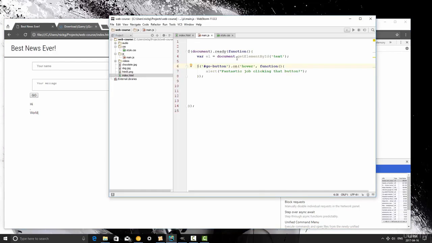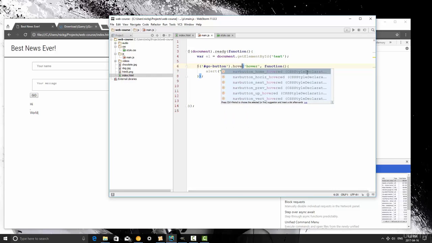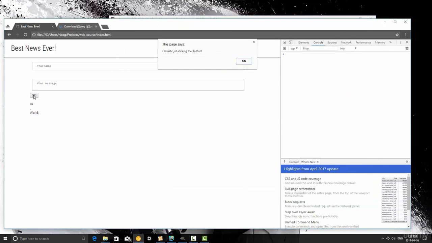Let me see, what did I do there? Okay. So the on method can be called and passed hover, etc. But instead of doing that, you can actually use a method called hover, and it only takes one parameter, and that is the thing that you want to have happen on hover. Save this, refresh. Now, as long as we're hovering over the button, it's going to happen.